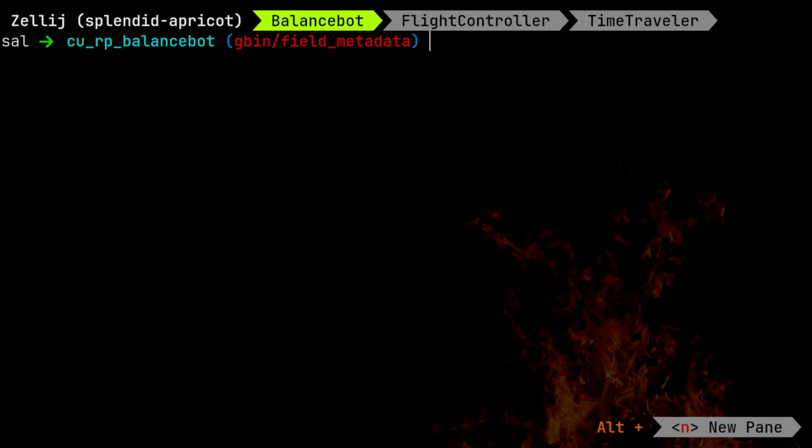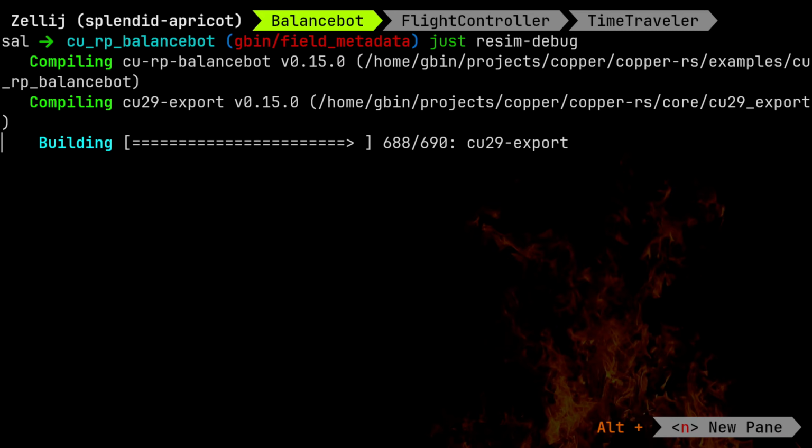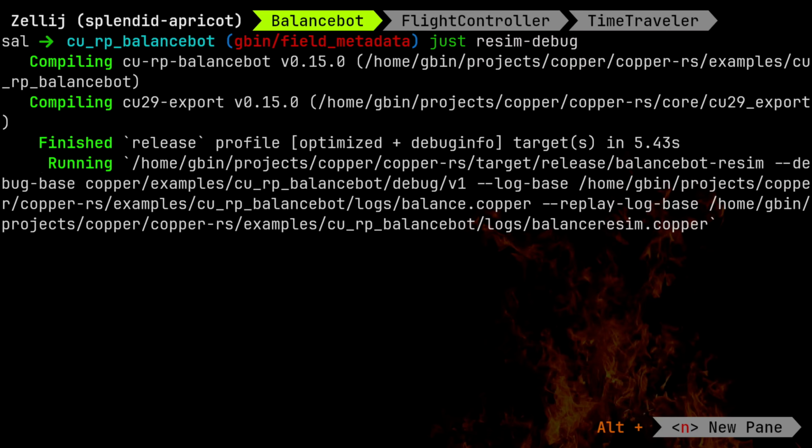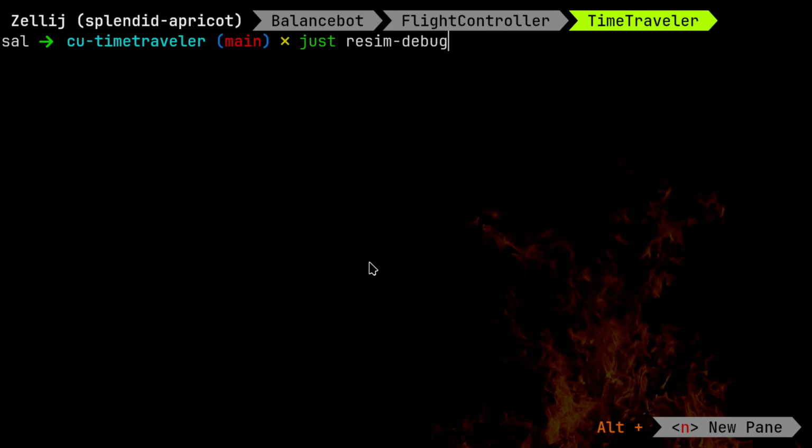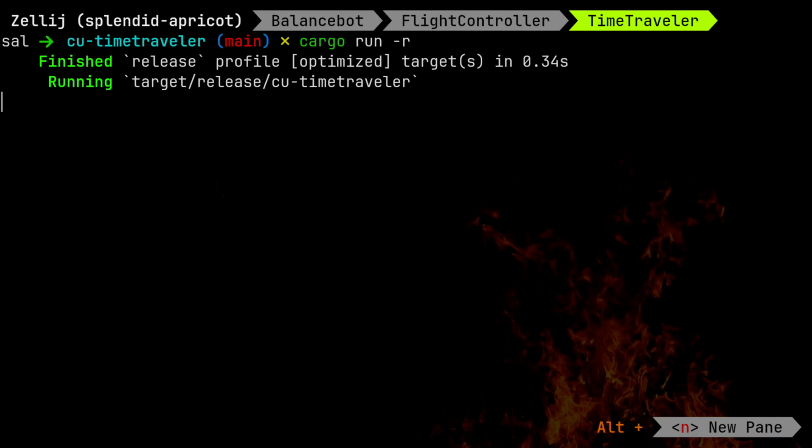To be able to use the time traveler, you need to put that process in what we call resim debug. You can look at the just file to see the exact command. What it does is rebuild the entire balance bot into a resim mode that can be controlled through an API. So you can wait there. And here I'll start the time traveler.